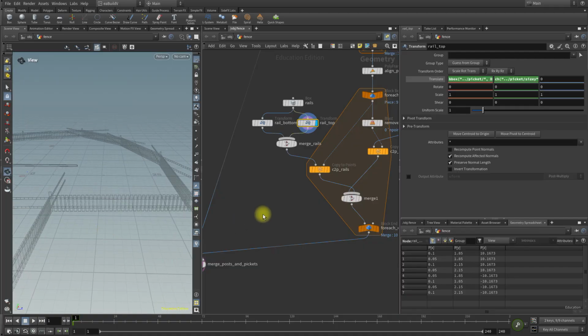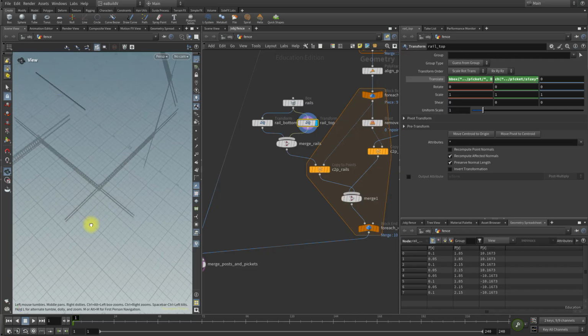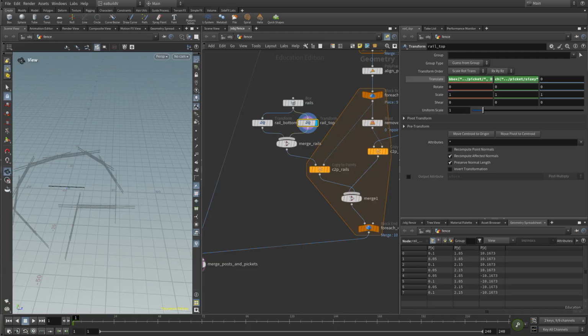Great. So we now need to properly position them. So as you see in here, it's a bit of a mess. They're kind of going all over the place, and we don't like that. So how do we fix that?